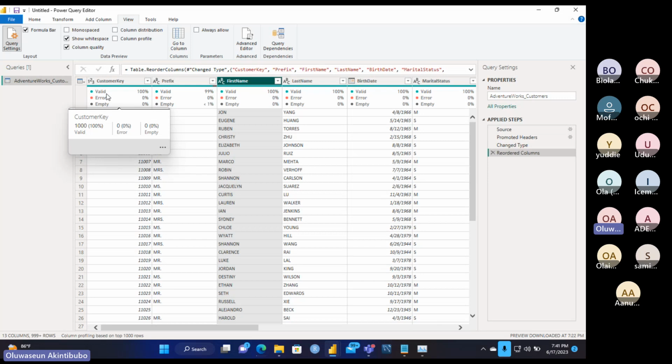So these will tell you on each column how many valid data you have, how many errors, and how many empty you have in percentage, right? To let you know, look at here, it is 100% valid data. Here we have 99% valid data. We have less than 1% empty. Then there's no error, right?